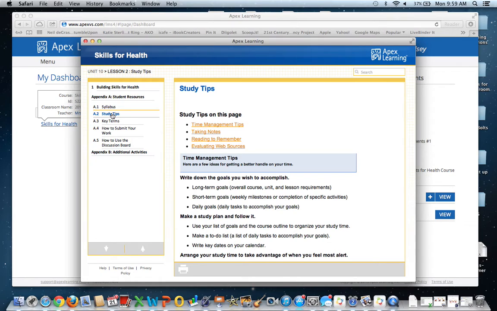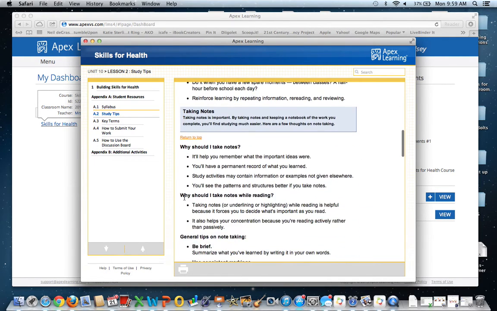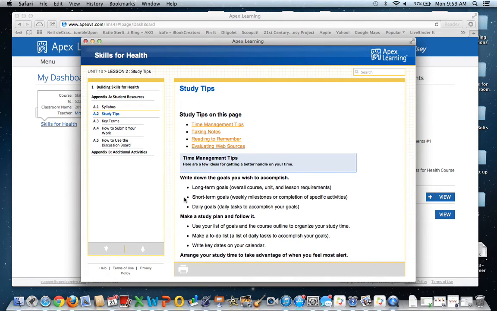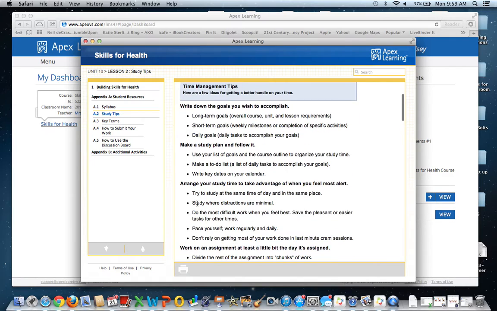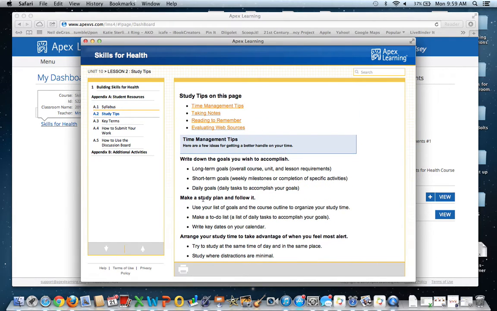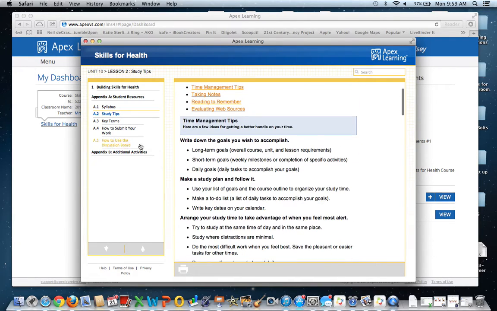There are study tips that will help you maintain your grade in your course, setting goals, and helping you work through an online course. This is different than being in a classroom. This is you taking responsibility for doing the course on your own time. So it's a little bit different. So this is some good supports for you.